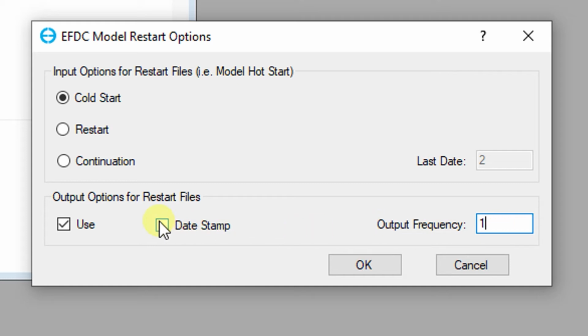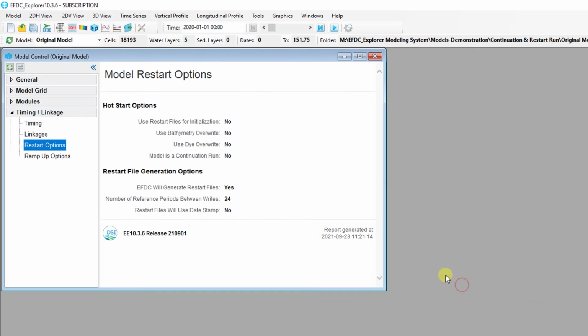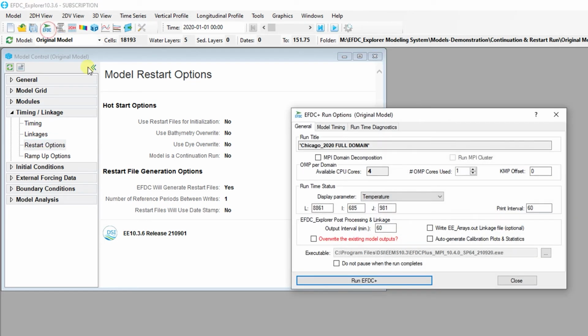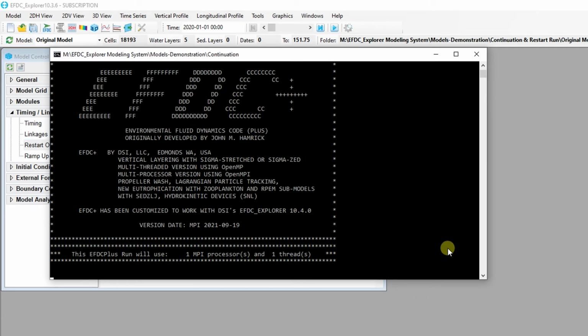If date stamp is not checked, then one file called restart.out will be created at the user-defined output frequency, overwriting the previous file each time. If date stamp is checked, then a restart file with timestamp will be created at the user's specified output frequency for each EFDC Plus submodule. Now that we have configured the output options for restart files, we can run the simulation and take advantage of the restart and continuation options once the model is run for the specific number of reference periods needed to generate the restart files.